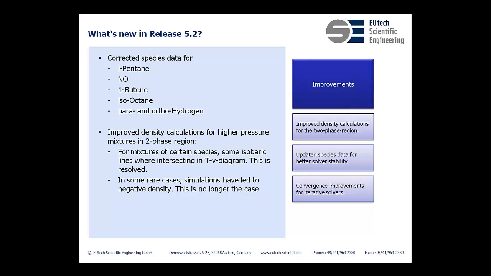We've also had, in some rare cases, this did not happen very often, but simulations have led to negative density. This is no longer the case. This issue has also been completely resolved.